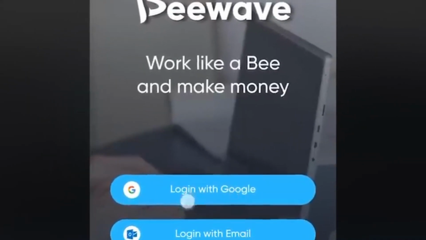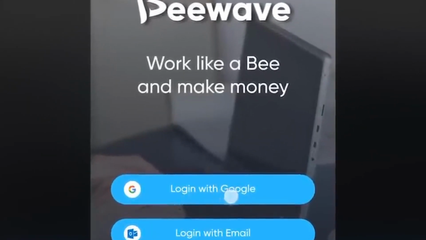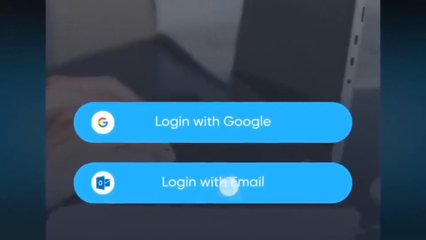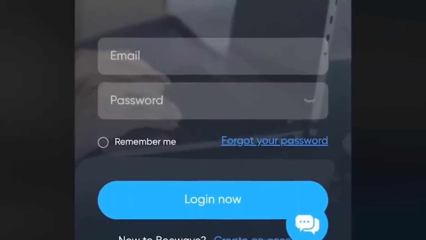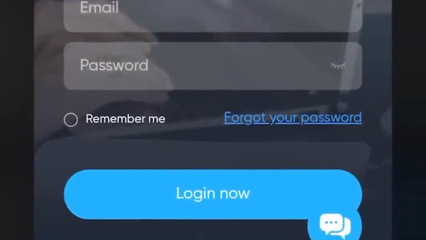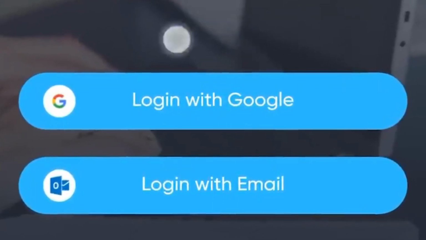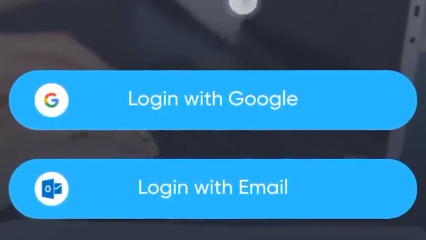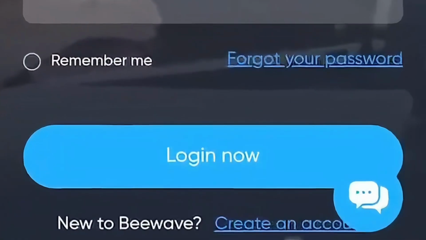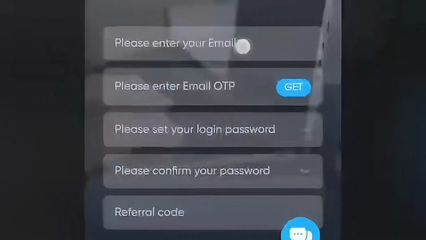Start by tapping the profile icon in the bottom right corner, where you'll see two options for registration. The process is a bit tricky, so make sure you follow carefully. You can either register directly using your Gmail account or select the Login with Email option, then click on Create an Account at the bottom of the screen.